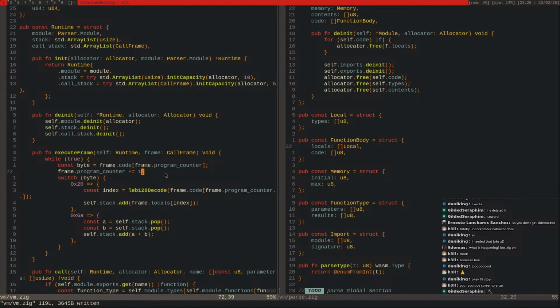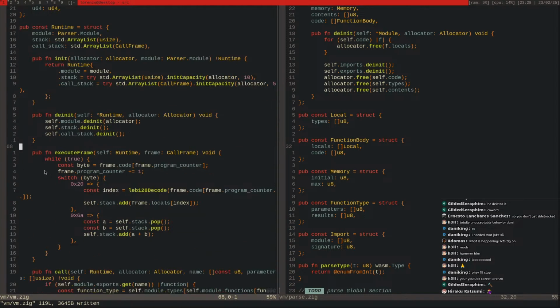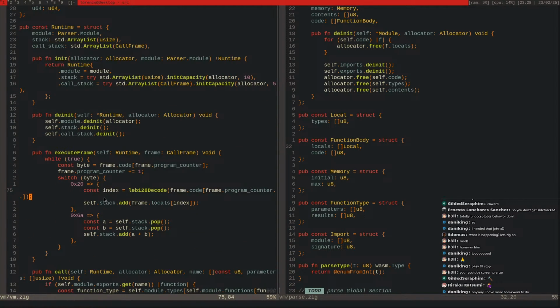Okay, so apparently Wasm won. So I will continue doing Wasm stuff.